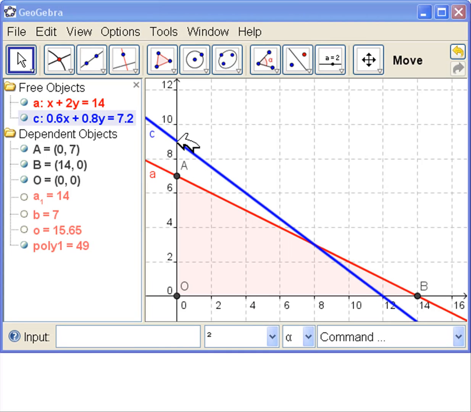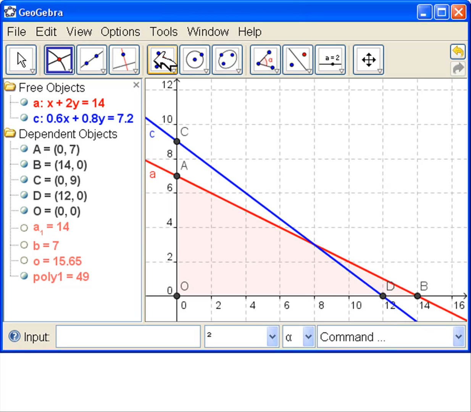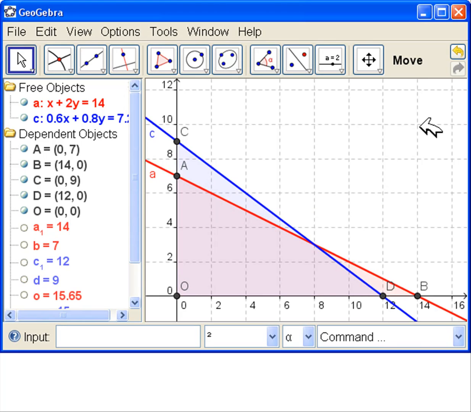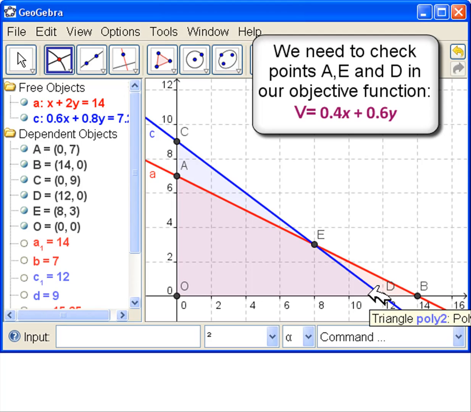So we need the two intersection points here and this point. So we take our intersection tool, find that intersection point, this intersection point, and we make a triangle using O, C, D, and O again. We make this blue and turn off all the labeling. And now we can see that our combination area is this quadrilateral down here. Let's get this point here. So we need to check A, E, and D in our objective function.